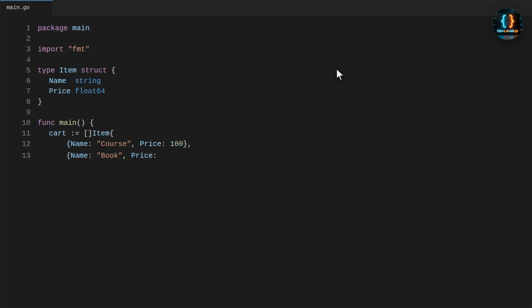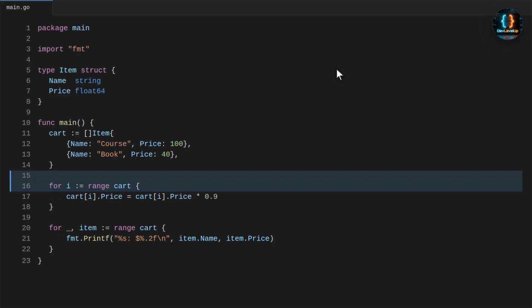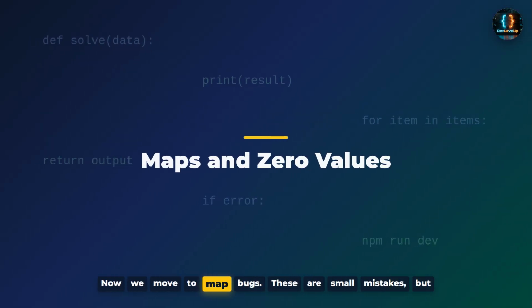Now we fix the loop by using the index. This line writes directly into cart at position i, and when we run it, the printed prices include the discount. The best practice is to use indexes when changing structs inside a slice. Use the value form when you only need to read data, and switch to indexes when you need to write back. Now we move to map bugs.